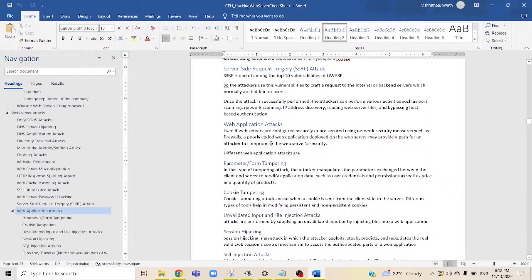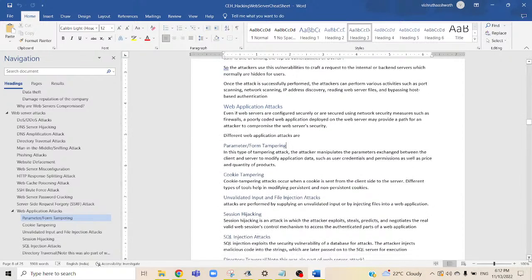So, web application attacks. Even if web servers are configured securely or secured using network security measures such as a firewall, a poorly coded web application deployed on the web server may provide a path for an attacker to compromise the web service's security. So even if the web server is secured, if the applications that are hosted are not securely coded, then it's a risk.